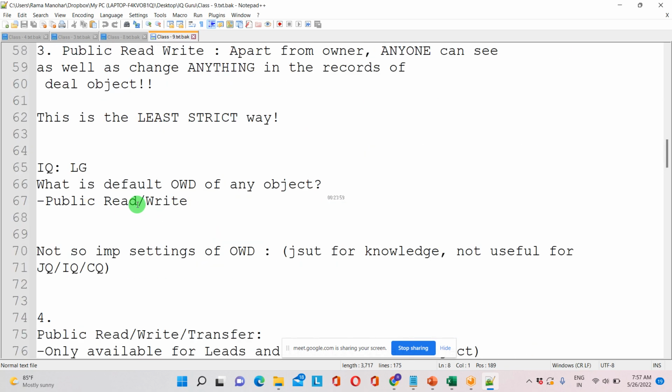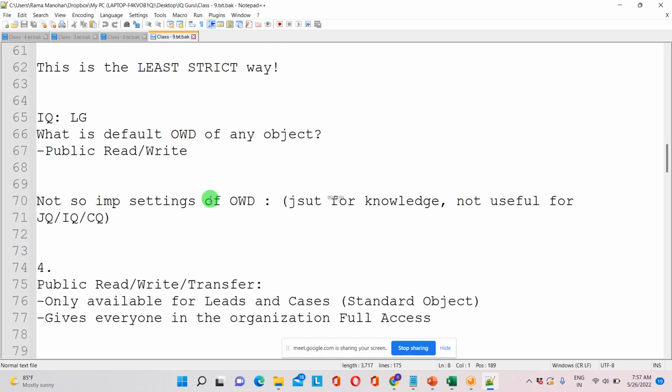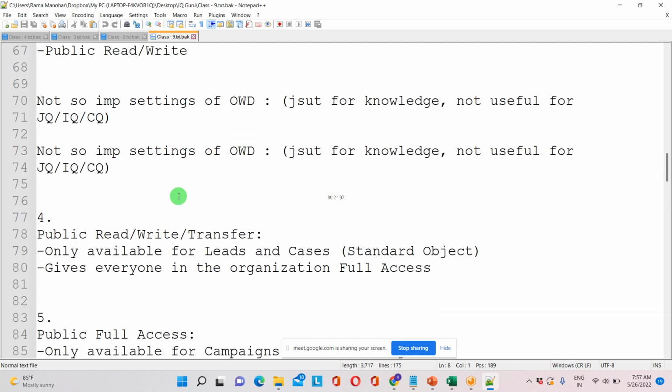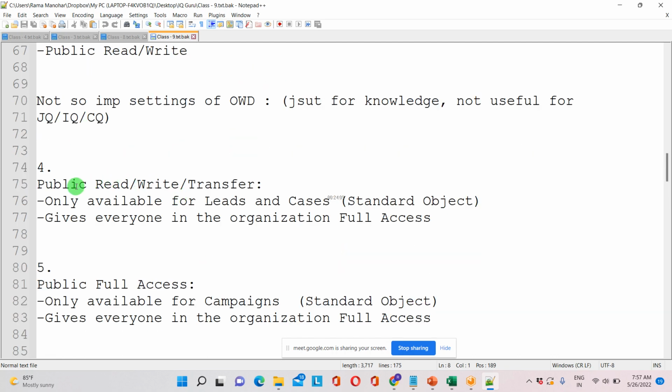And yesterday we have learned only these things, right? OWD, public only default section of OWD we have seen, and as I said yesterday, there is another option called transfer. Not only public read write, we'll be having another option called public read write and transfer, but this will be available only for a few limited objects. Only available for leads and cases. Those are standard objects, and that too it will be working in sales cloud or service cloud.